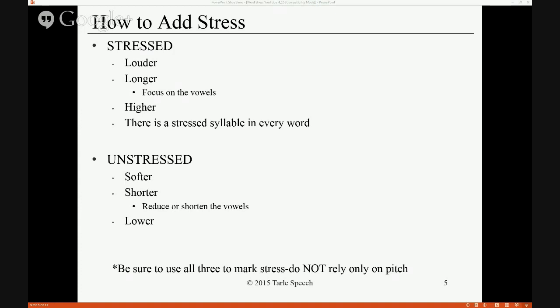Jen is the stressed syllable in that word. So it's loud, long, and high, and that is the longest vowel in my name. The unstressed syllable is the "fer." It's one vowel, it's very short, it's very soft, and it's lower. So, Jennifer. So again, make sure to use all three to mark your stress and don't just rely on pitch.